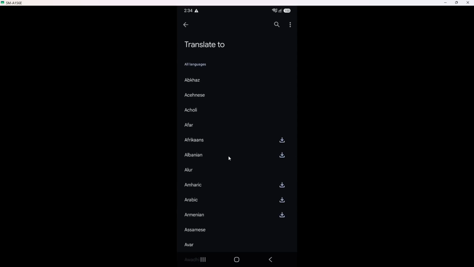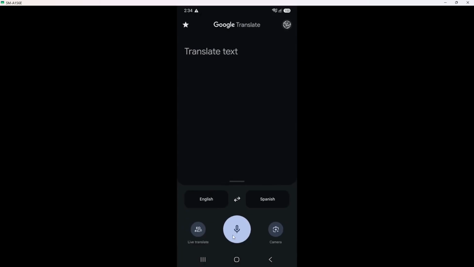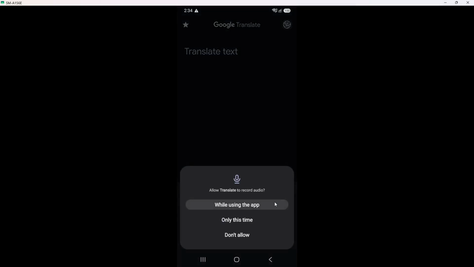At this point, you can start translating text, speech, photos, or handwriting. On the main screen, you will see a box where you can type text, a microphone icon for speaking, a camera icon for translating text in photos, and a squiggly line icon for handwriting. When you enter something, the translation appears in the box below within a moment.